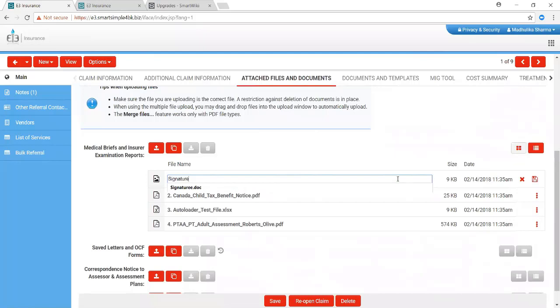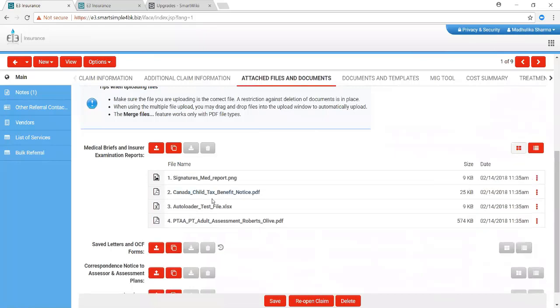So if I just rename it signatures, med report, and then save it, the name has been changed, and you don't need to download and then re-upload the file. So that's one of the enhancements, as well as bringing back the list view.